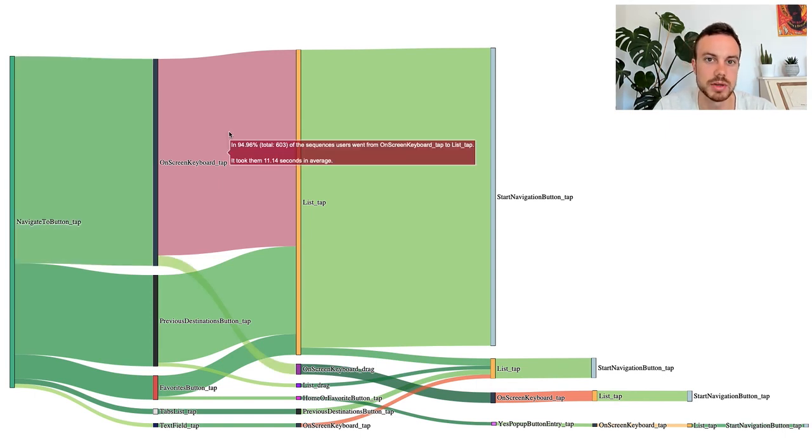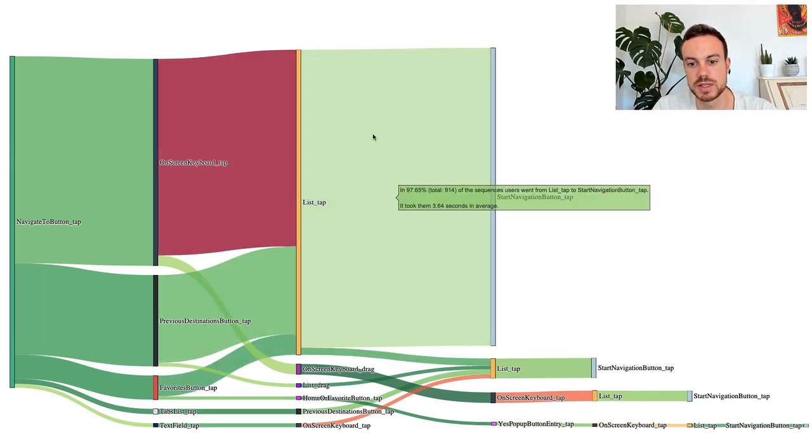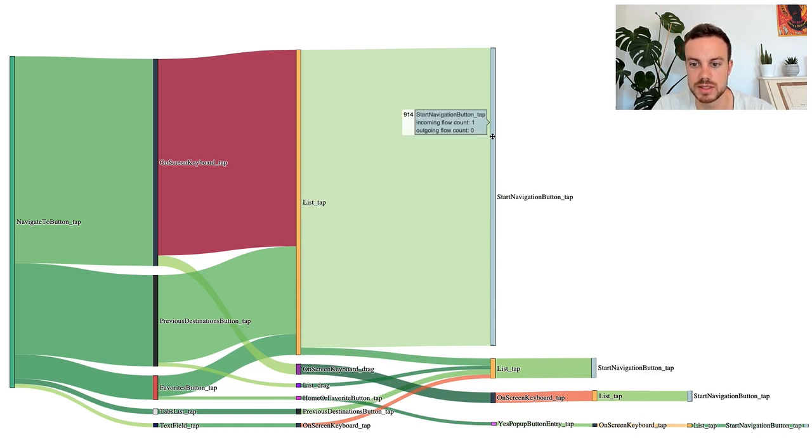After typing on the keyboard, which takes all the users on average 11 seconds, which is displayed here when we hover over this transition, users choose something out of a list, and afterwards they need on average 3.5 seconds to check that the right destination was chosen and to start the route guidance with this Start Navigate To.